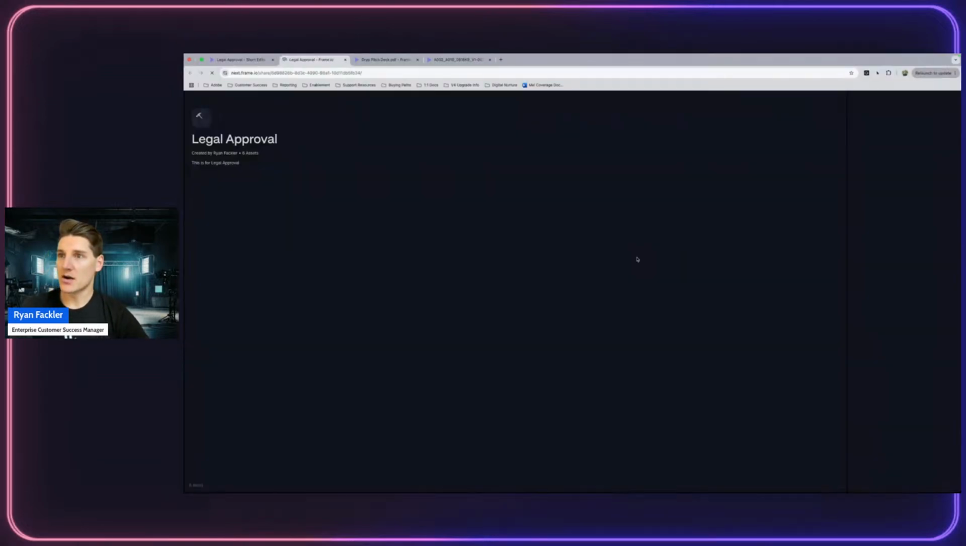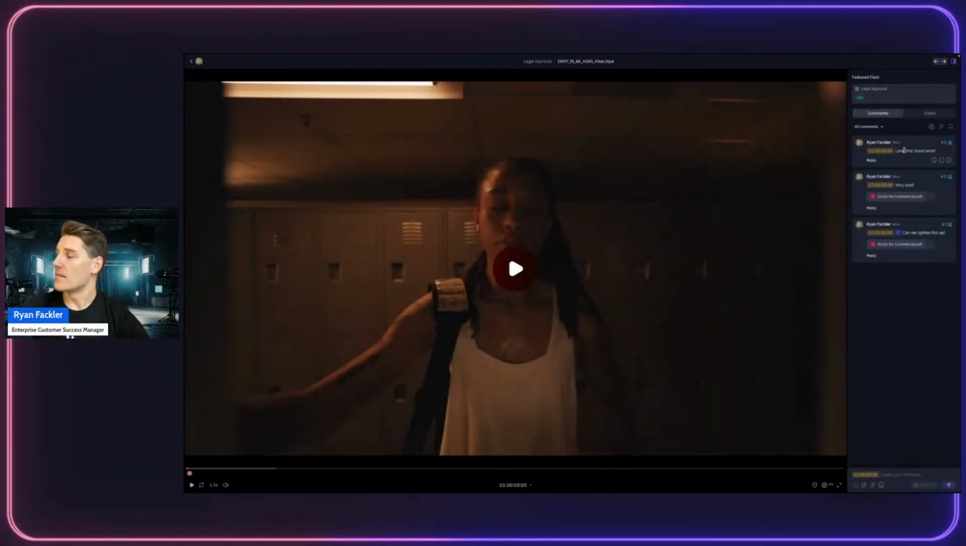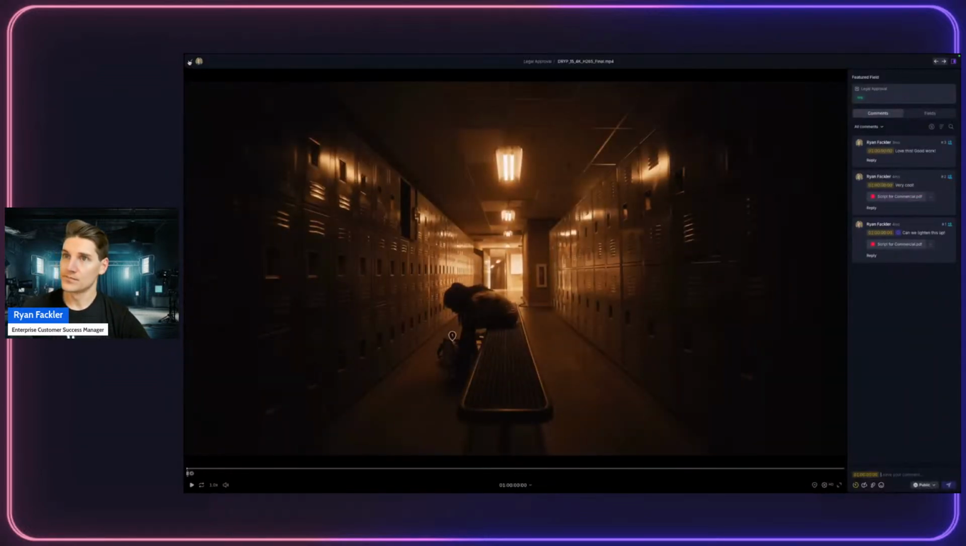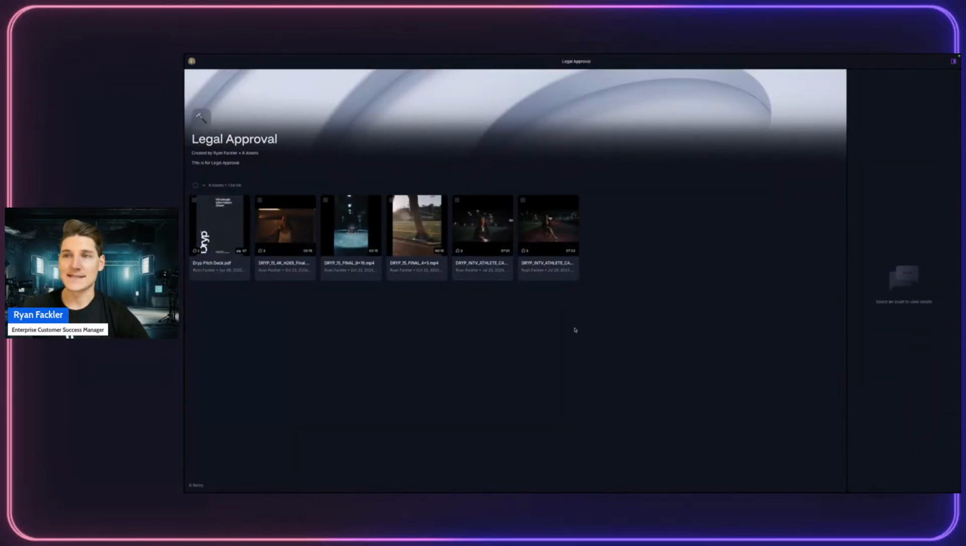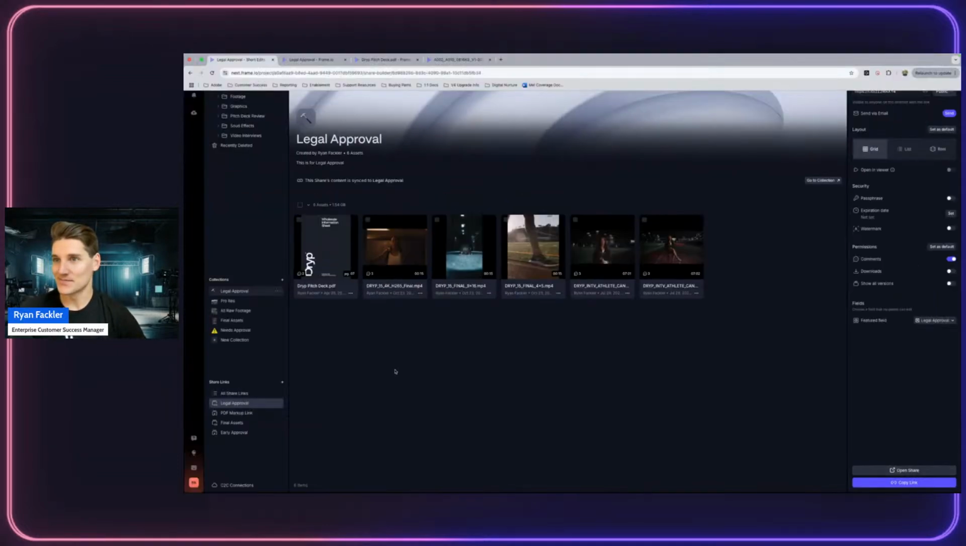By opening up this share, this is exactly what our legal teams are going to see when they review it. So they could open up this asset and they could see my comments that I'd left. They also can leave new comments. For any users that are accessing this link for the first time, Frame.io will encourage them to enter their name just so you know which users are actually leaving those comments. Okay.